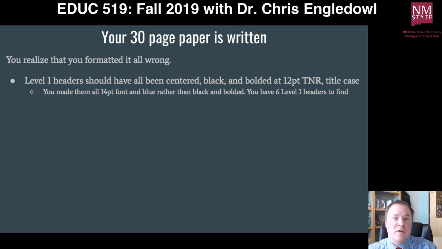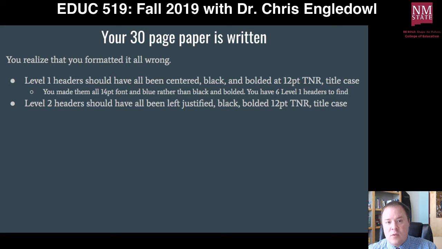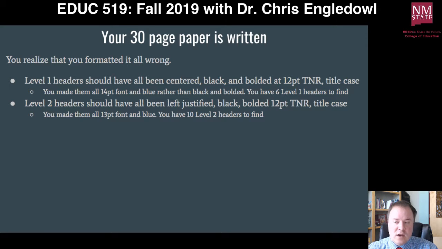This would be a very frustrating thing, especially if level 1 is not the only thing that you had a problem with. Let's say your level 2 headings. Level 2 headings should be left justified, bold, black, Times New Roman 12-point font, title case. And you've made them 13 font and blue. And you have 10 of those that you have to find and fix.